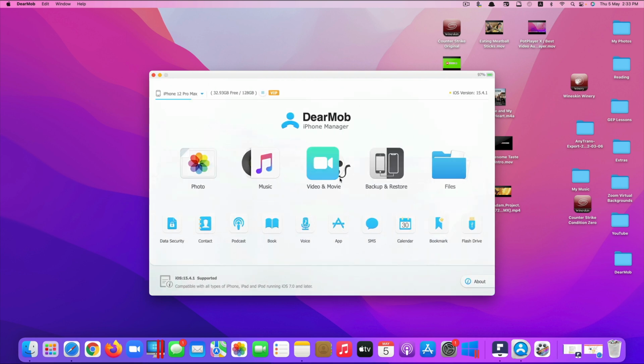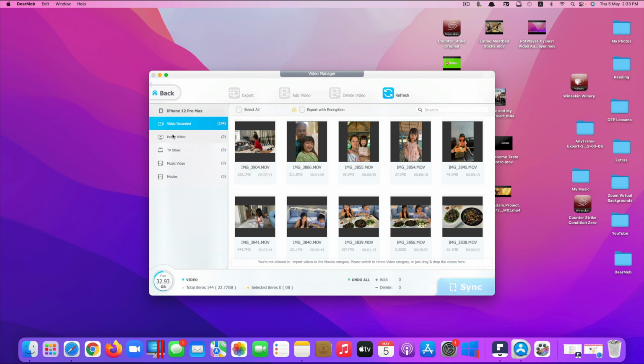Now, the same with movies and videos. If you click on it, of course, you can see here it views my videos inside my Photos app. So I can see all of my videos inside my Photos app, even the size of each video. So I can just copy these videos directly to my computer.